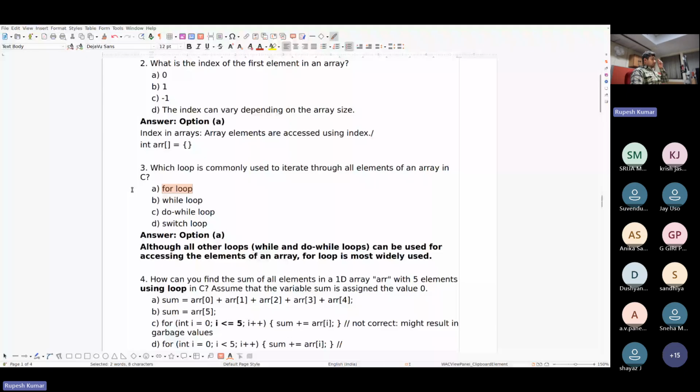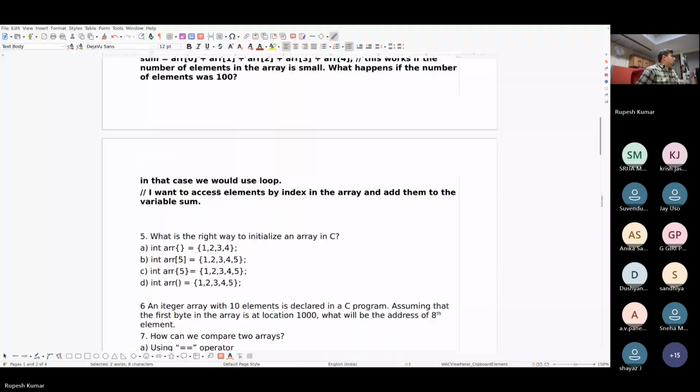Fine. I guess no one has any doubts. Let's move on to the next question. What is the right way to initialize an array in C?